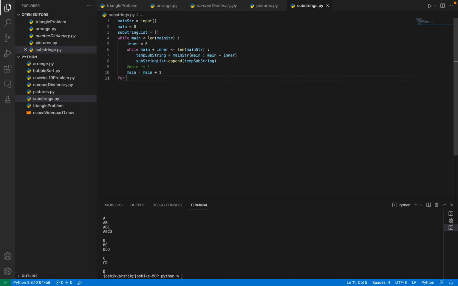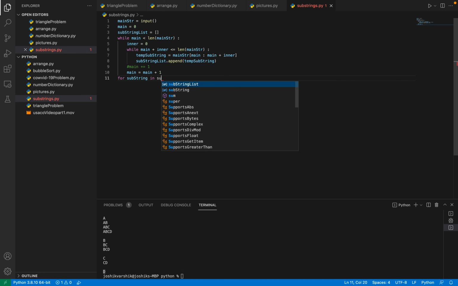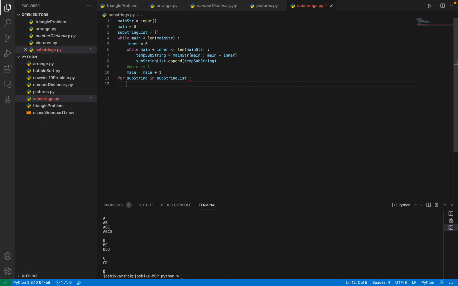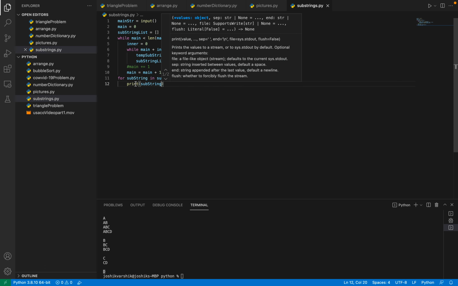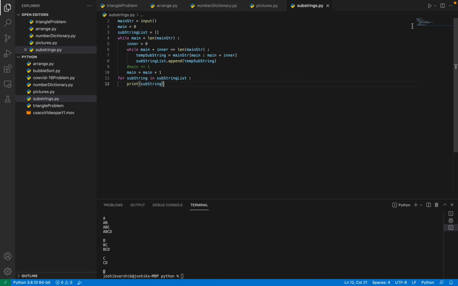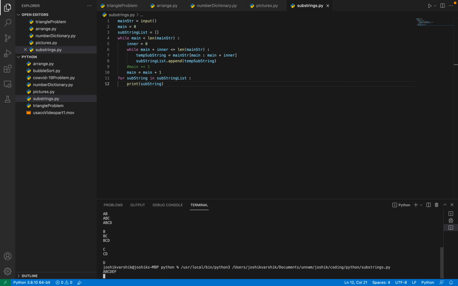So we can simply say for substring in substring list. So we're basically looping through every object in the substring list, and we're gonna print that out. Print the substring. And now, for the fun part, let's say A, B, C, D, E, F, right? Or wait, I forgot. Oops. Okay. A, B, C, D, E, F. And then if we enter, there's a problem.